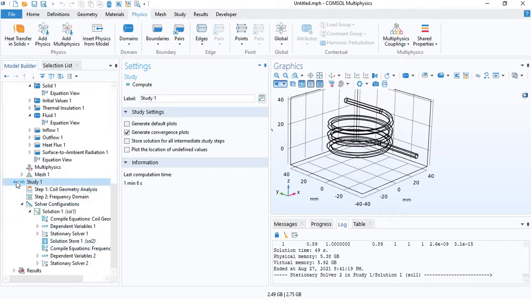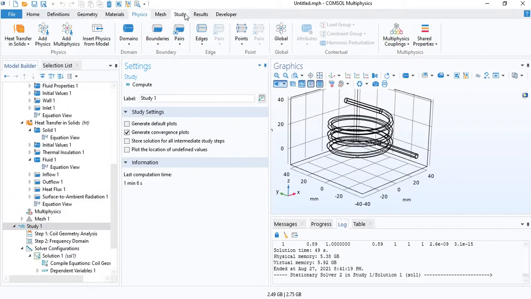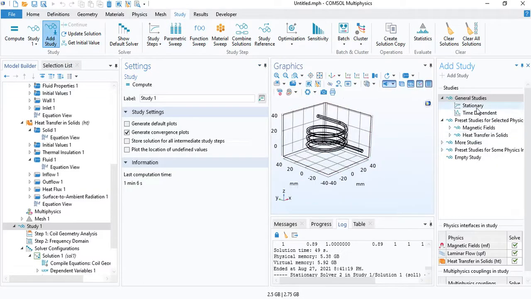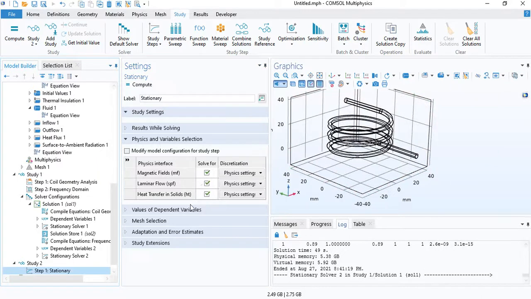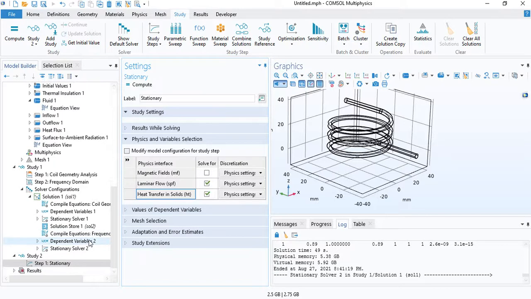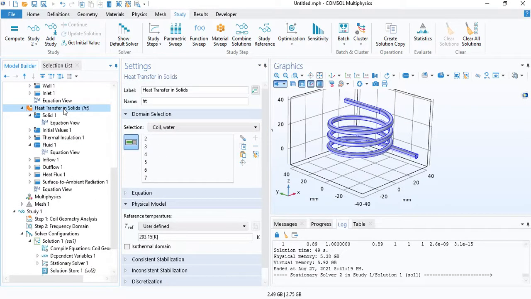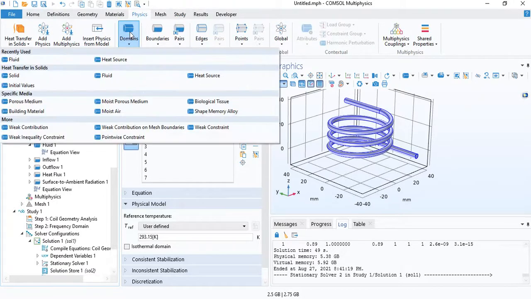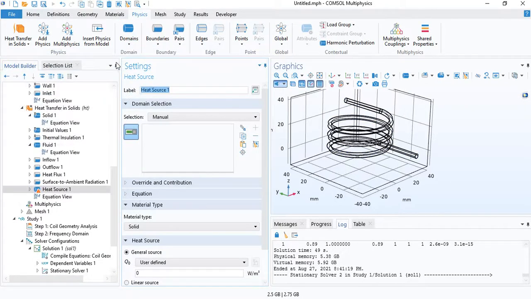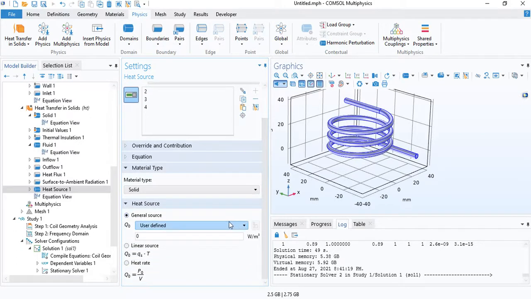Okay, so the study is completed now. Go under study and insert a stationary study. Unselect magnetic fields because only the laminar and heat transfer physics will be solved. And before clicking on study, there is one extra node I need to add in heat transfer because we need to transfer the solution from the frequency domain to the stationary study. So under domain, we need to select heat source, select coil, and then the heat source, it will be user-defined.